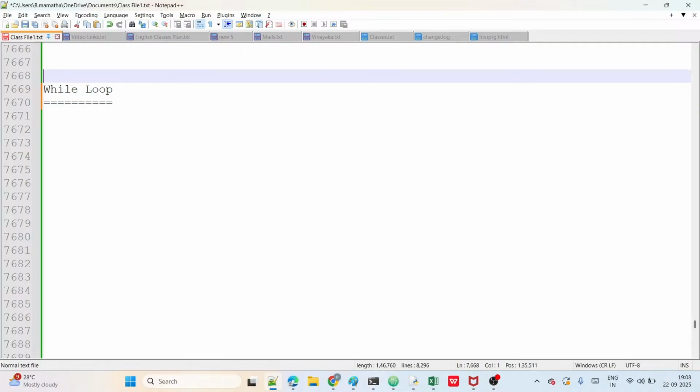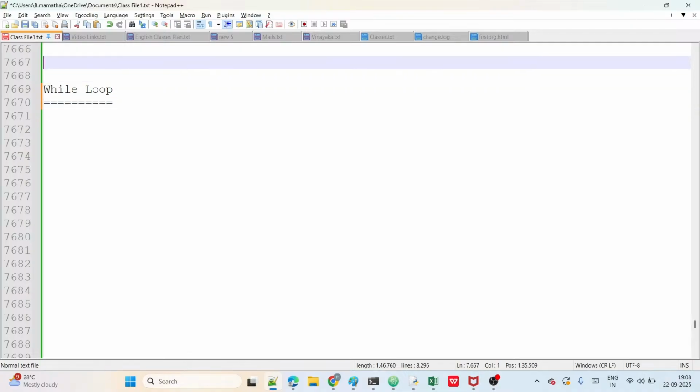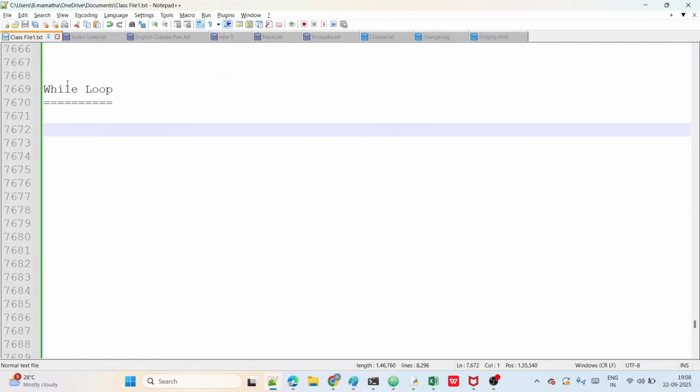As I told you already, both for loop and while loop are used to re-execute the same block n number of times. It can be a for loop or a while loop. The difference is that in the for loop the number of iterations depends on the object, and here the number of iterations depends on the condition.